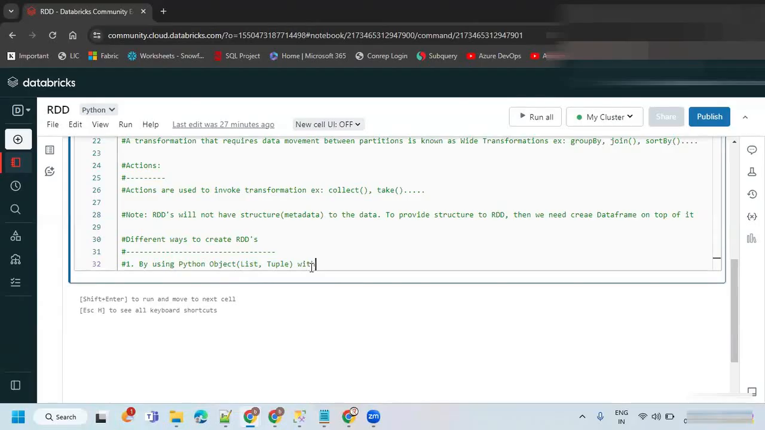With the parallelize function. There is a function called parallelize. Using this function, we create an RDD. We use parallelize if the data set is a local object. Local object means a Python object. If the object is related to Python, then we have to use the parallelize function to create an RDD. So this is one of the approaches.